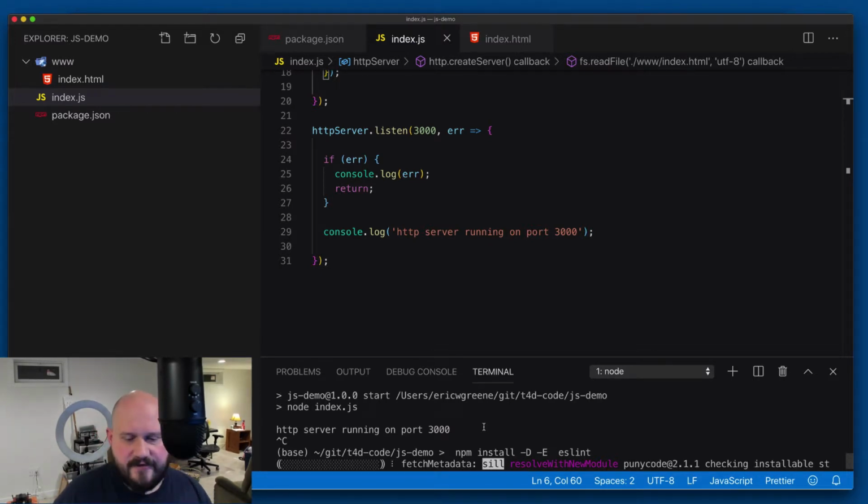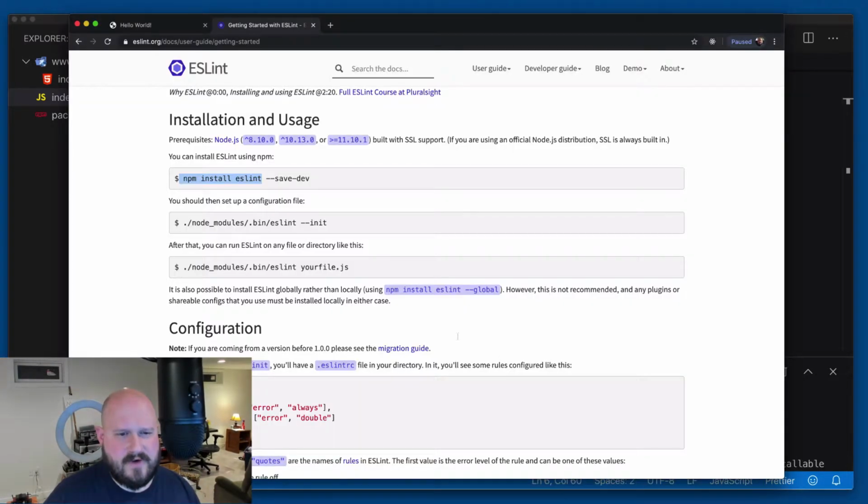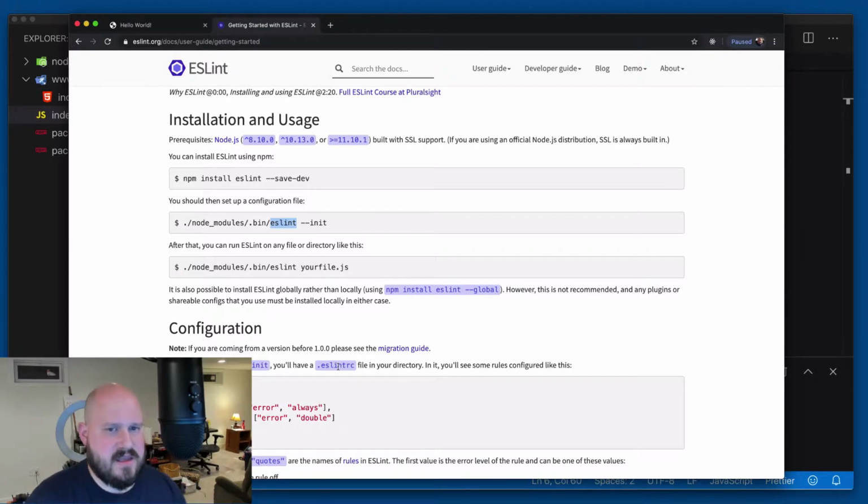And that's going to go ahead and install that. While that's installing, we'll flip back over to here. You can actually run a configuration file. Now, to do this ESLint is going to create a new file here, actually in your folder, called .eslintrc. We'll do that first, and then we'll move it over to package.json.